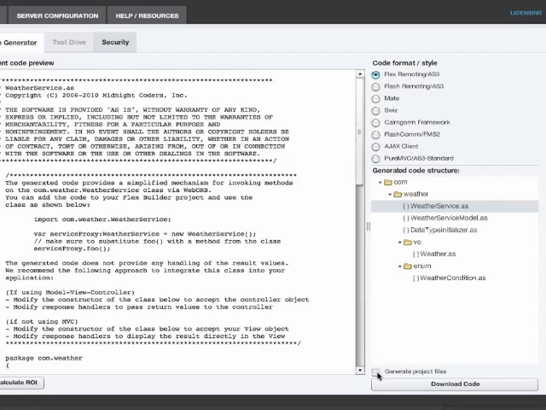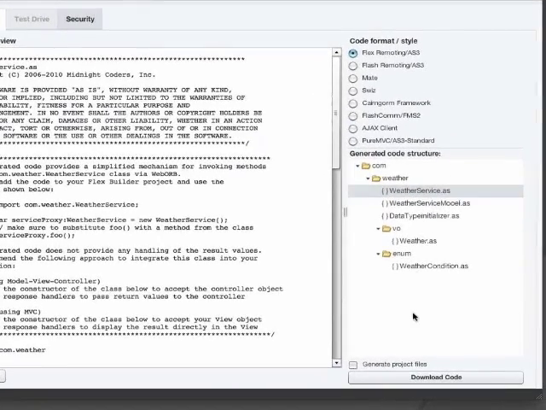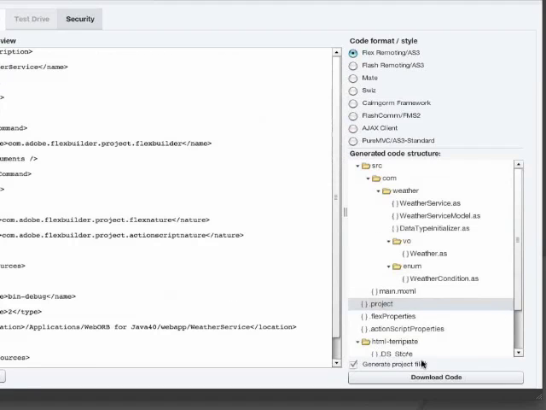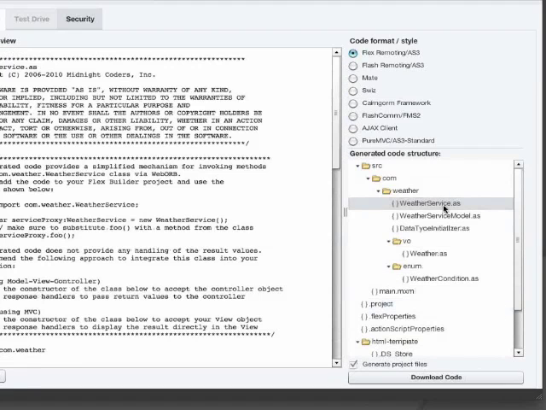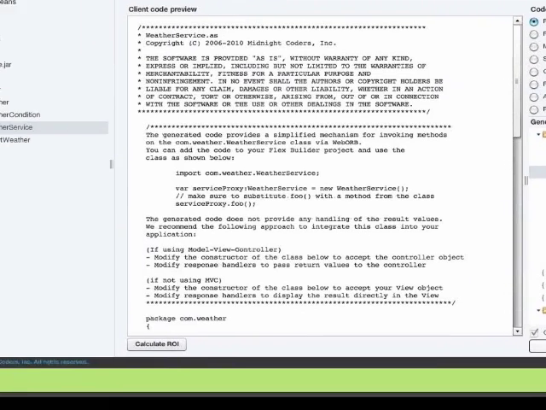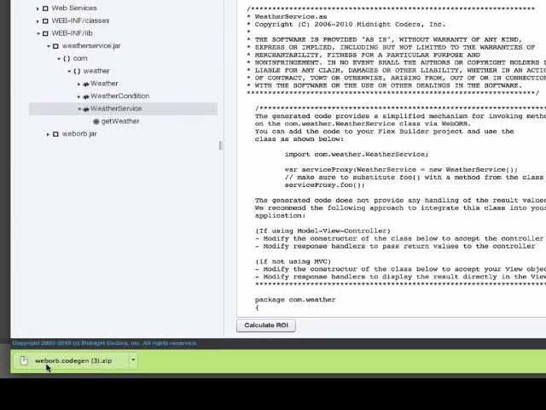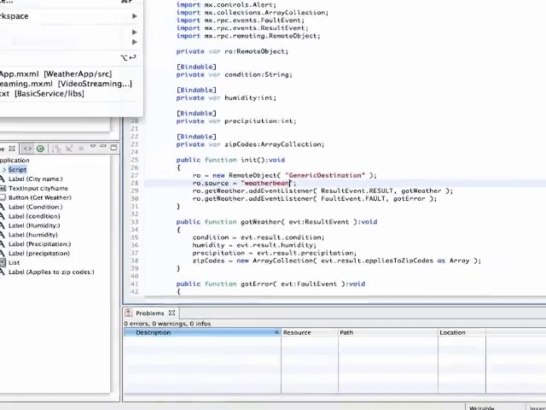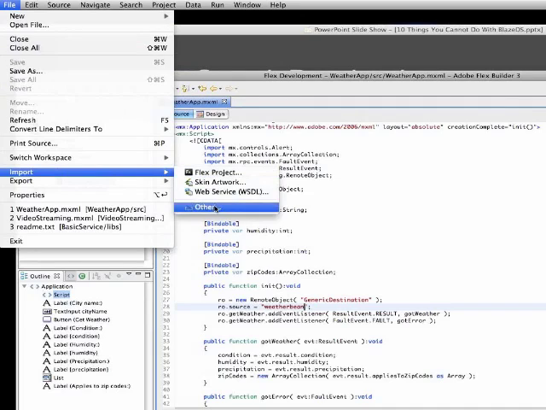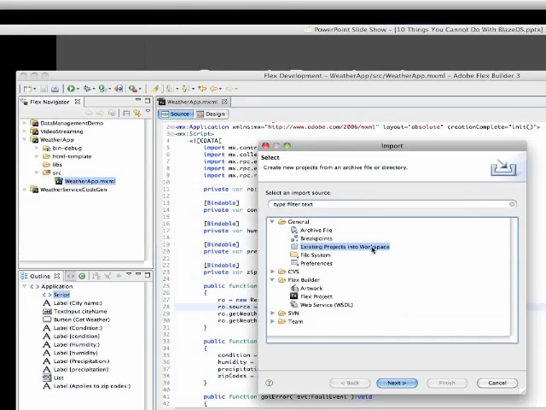So right here, I can generate not only just the basic classes, but I can also generate project files. So if I click on this, all the Eclipse, Flex, Flash Builder project files are generated. I click download code, and WebORB gives me a zip file. Let's just remember that it's called weborb-codegen, and then 3 in the parentheses. I'm going to switch to Flash Builder. This is actually Flex Builder. And I'm going to import this project that WebORB created for you.